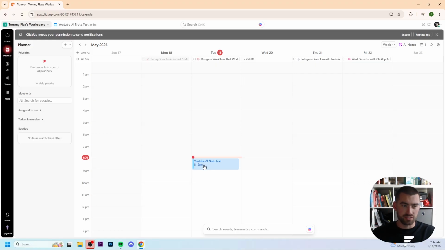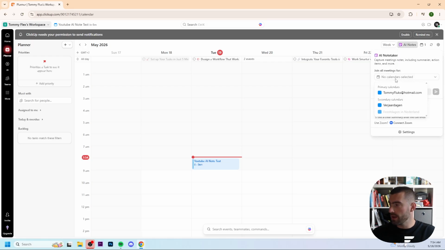If you want to use the AI note taker, we go right here to AI notes and we make sure that we link a planner of ours. With that, I mean a Microsoft account or Google Calendar. So now we select our primary agenda.